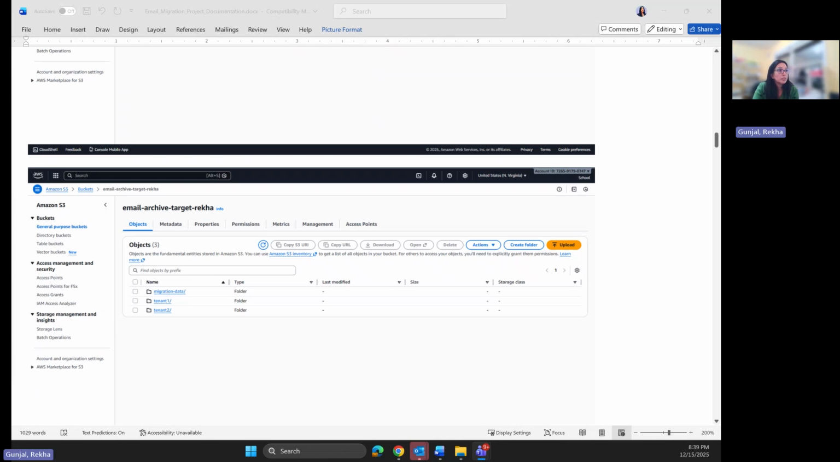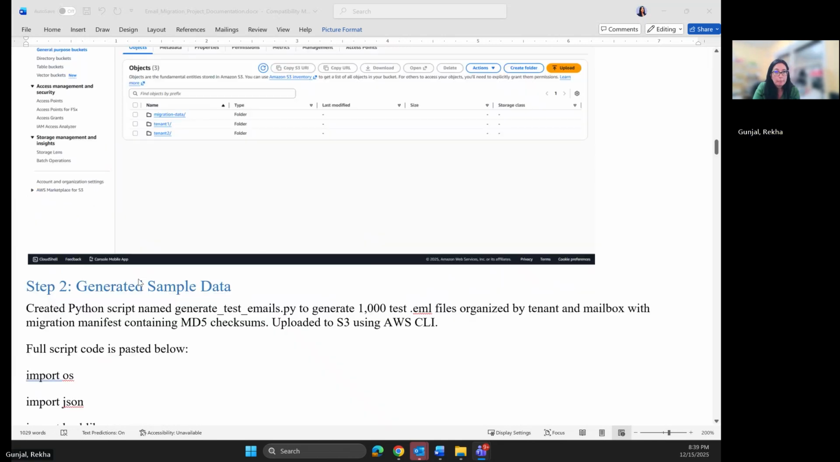to simulate a real migration, I wrote a Python script that generates 1,000 test emails organized by tenant and mailbox. Each email includes MD5 checksum integrity. The script also creates a migration manifest, a JSON file listing all emails and their metadata. I uploaded everything into S3 using the AWS CLI.